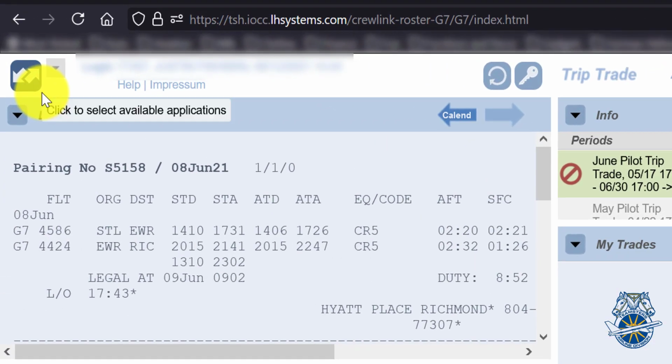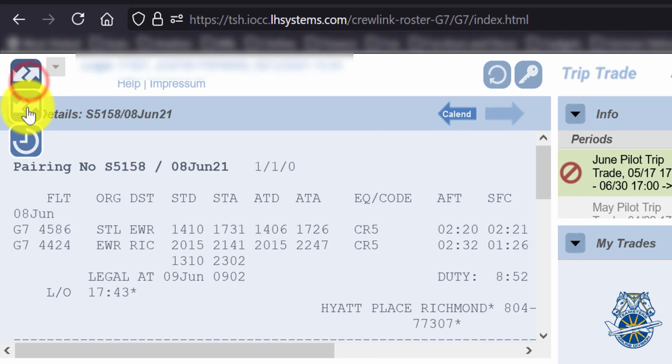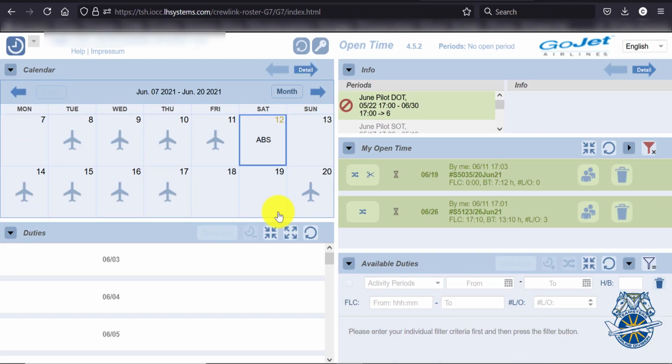Once we finish up that, we can go over here. We'll see these two arrows. We'll click on the two arrows, and we'll go ahead and go to this clock. The clock is what's telling us what open time is. So open time, obviously, are trips that are unassigned to anybody.